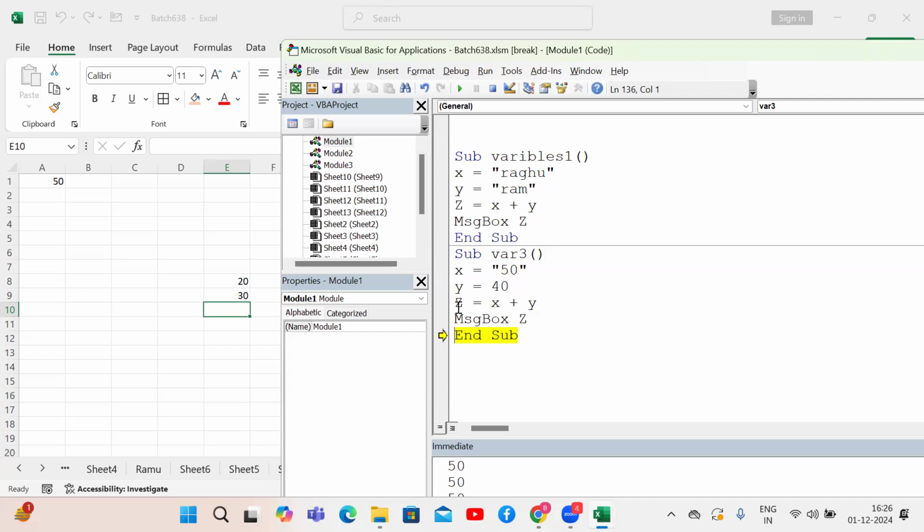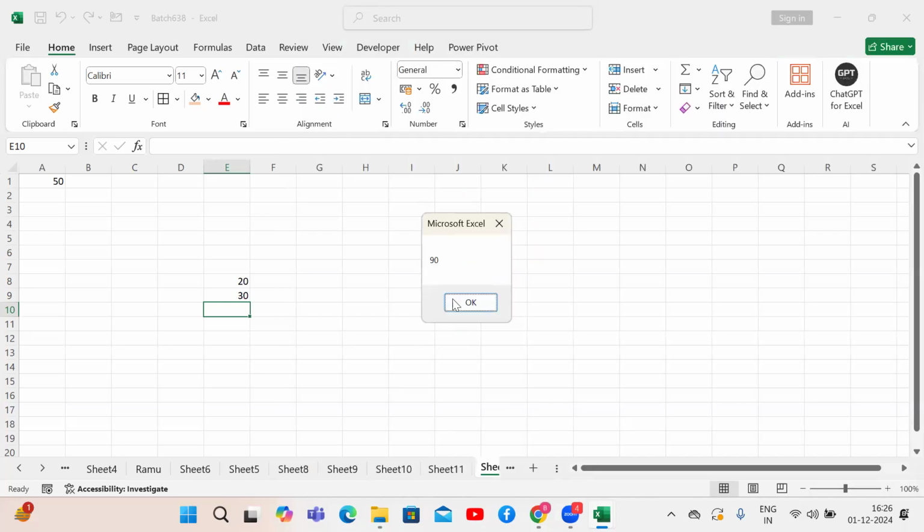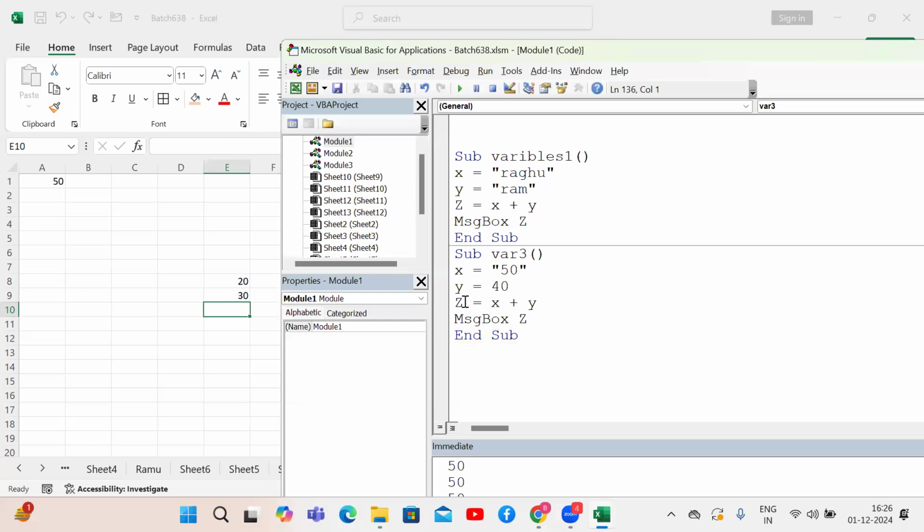It's showing 90 in the message box. Oh, that is a string, right? Yeah. But why in the value? It should not. That's why I'm checking. It should come like 50 plus 40 actually, but not sure. But it's okay, mind well.